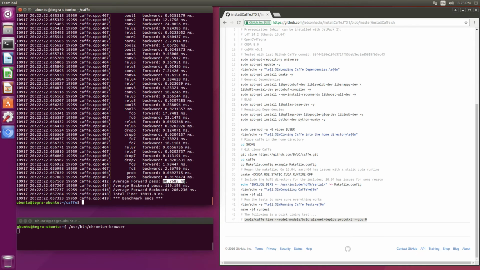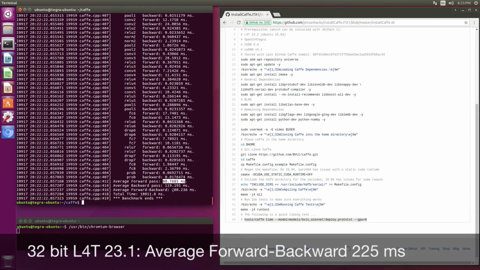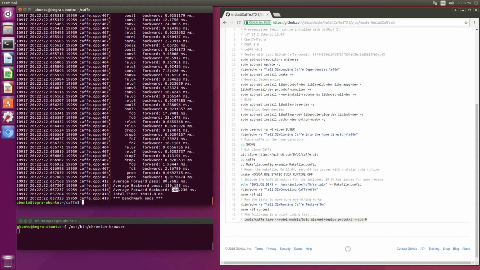The backward pass is about the same. On the 32-bit, this average forward-backward is around 225. So here it's 200, which is what you'd expect from the difference. So this 40% turns into 20-ish percent. So the 64-bit with the new CUDA 8.0 and cuDNN 5.1 and the 64-bit operating system is significantly faster, considering it's running on the same hardware.